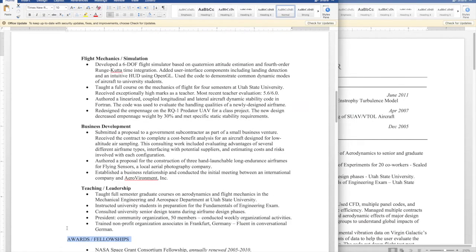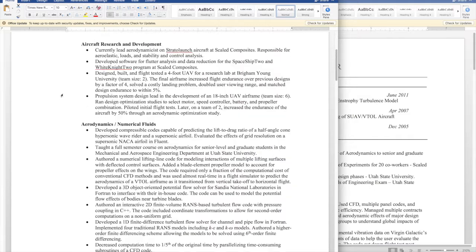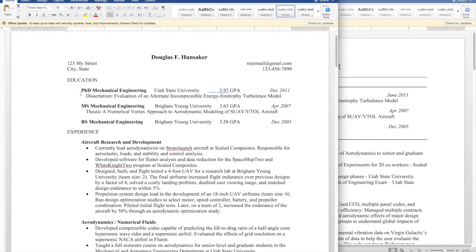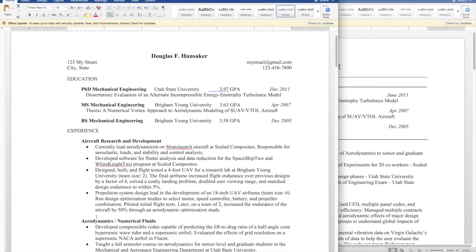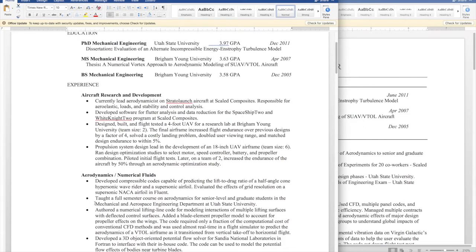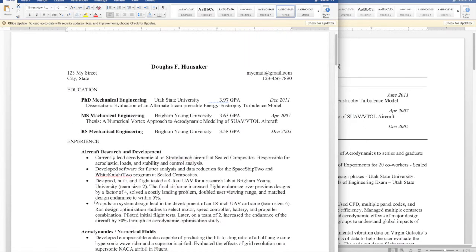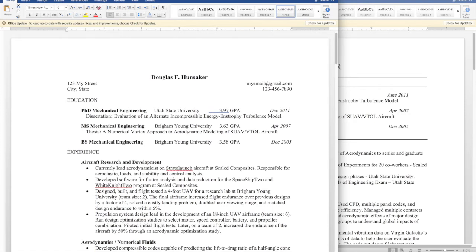We want to make sure that all of our headings line up perfectly. We want to make sure that our subheadings line up perfectly, that our bullets line up perfectly, so that it has a really clean feeling to it, so that it's consistent.